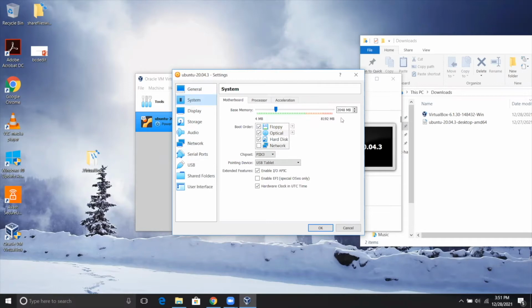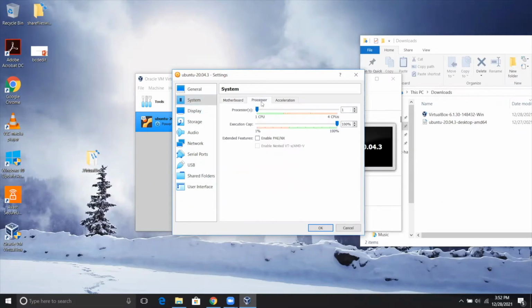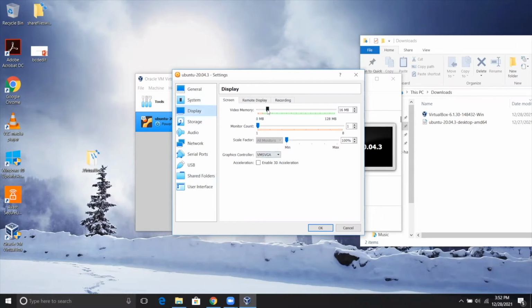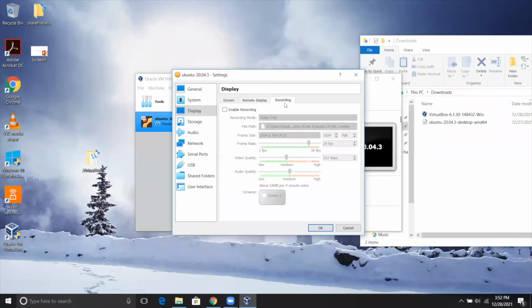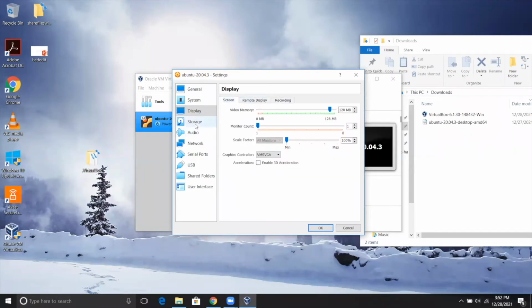Memory size, I have already 2 gigs of memory. Floppy drive, if you want, you can just unclick it. We don't use floppy drives anymore. For processors, I'm going to take 2 CPUs, and for acceleration, I'm just keeping it as is. Display, I suggest you take 20 megabytes actually. And then you don't do anything, keep it as is.